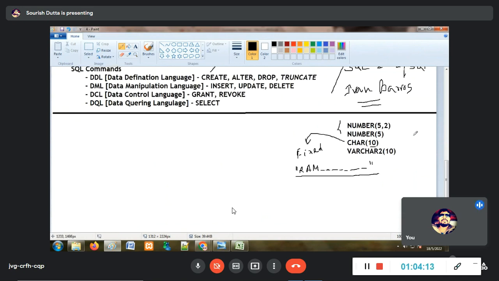But in case of varchar2, it is variable, which means dynamic. So if you want to store RAM here, you will have only 3 bytes stored. This is the maximum length, so you cannot store more than 10 characters in the particular field, but you can always store fewer characters, and it will not occupy the other spaces as in the case of char.